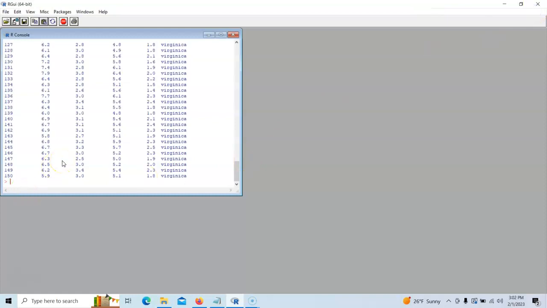Now, it's usually a good idea before you start messing around with your data to make a copy of it. So I'm going to make a copy of this data set. I'm going to say df equals iris. When I do that, I've now made a copy of the iris data set, and the copy is now called df. Now df is a convention. You can name this thing anything you want.